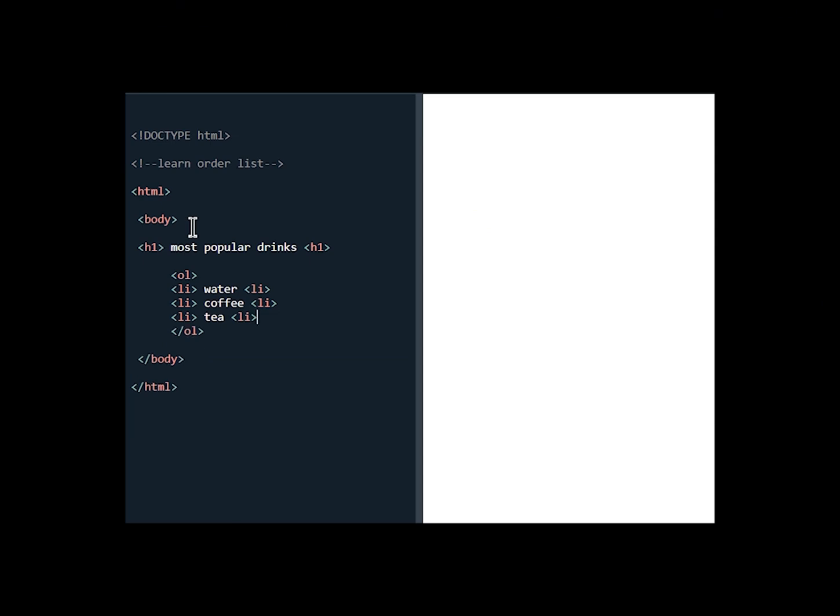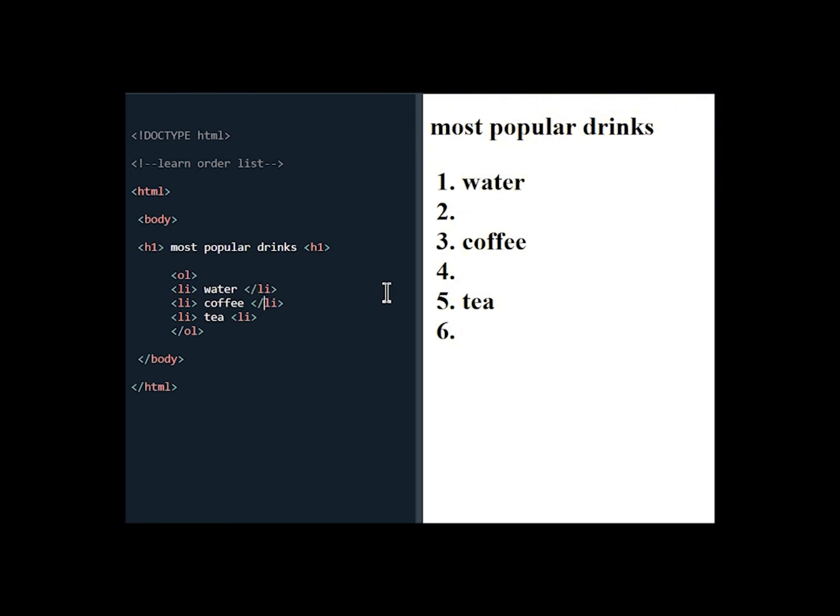So start with OL and closing will be OL as well. And of course the items written with the list. So list items: water, coffee, and the tea. Let's start with the run button. Click it, and this is actually the answer, right? We haven't closed this one, that's why the result looks hilarious. Okay, this is the answer, right?